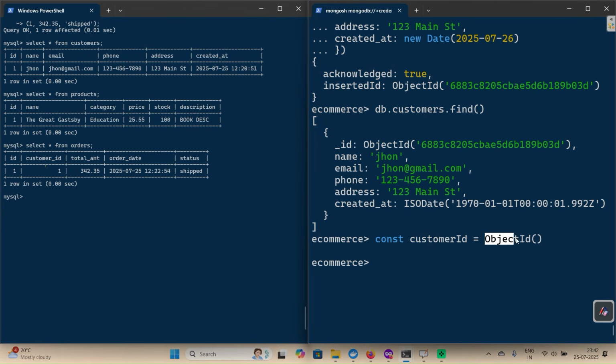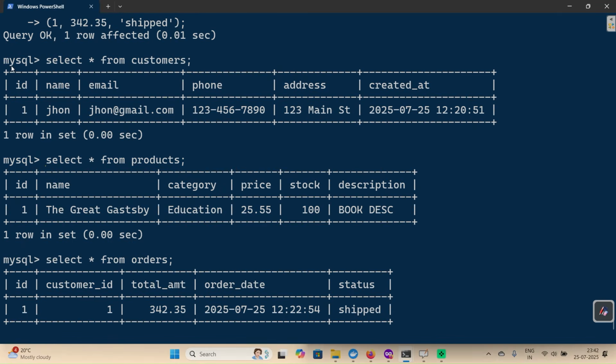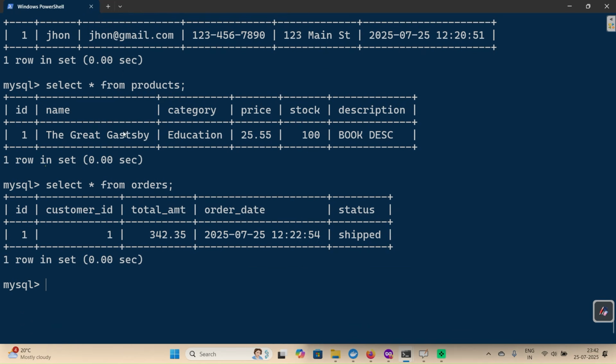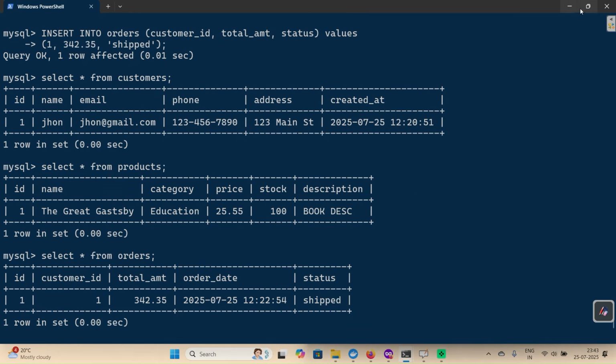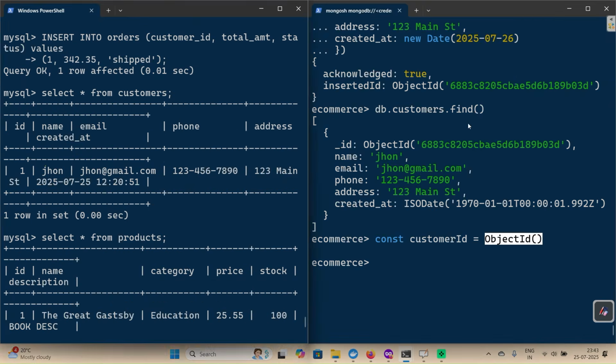So it will give me some ID X. Now I'll use it here while creating the records in the customer, and I'll use the same X here. So both the IDs are the same. See how it is. So let me just insert one more record, db dot customers dot insert one.